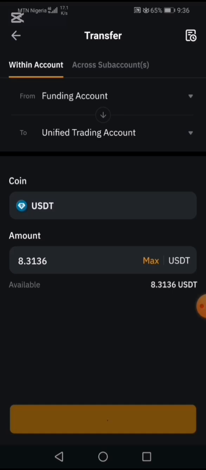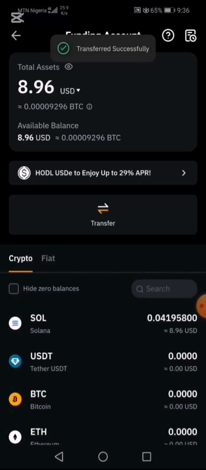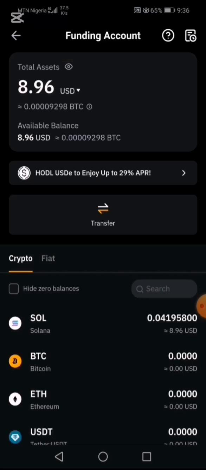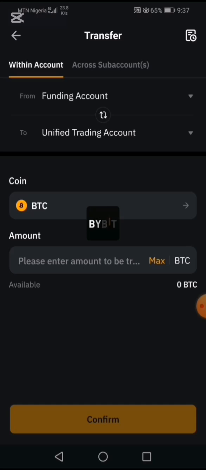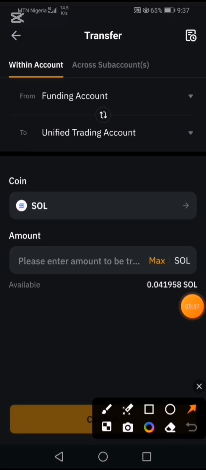So it's going. Let's wait. Good, it's gone. You see the money is reduced. This is still funding. The money is reduced, so I want to now transfer the remaining ones. I'll click transfer again. Now funding is up, Unified is down. It automatically changed for me, though it doesn't do that all the time. So we have Solana here already. Solana is here. It is the maximum, so we don't need to change it. Just leave it like that.